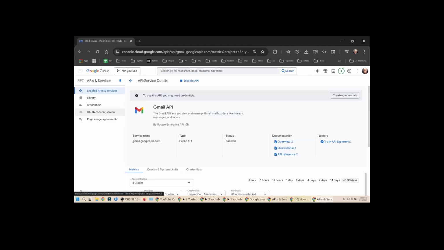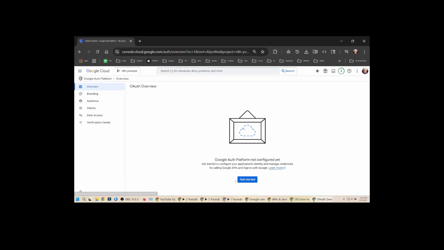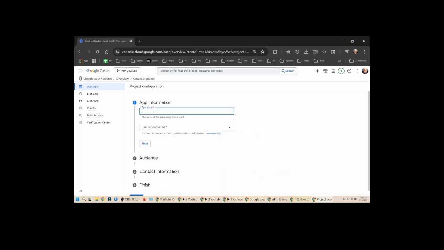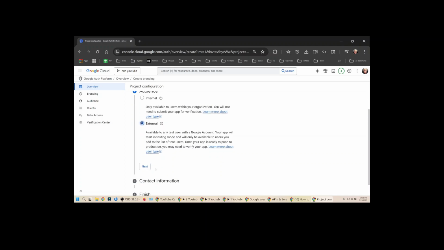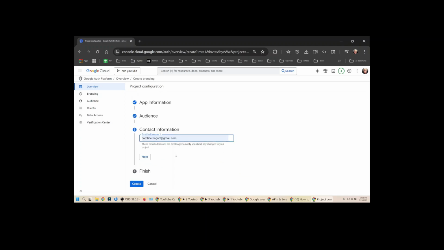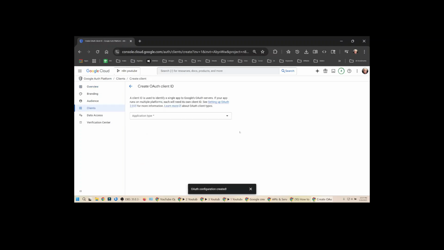Now go to the OAuth consent screen, click Get Started, give your app a name, give it a support email, and click Next. You can't select internal unless you have a paid account, so click External and click Next. Put in your contact information, click Next, agree to the terms, continue, Create. Click Create OAuth client. Select the application type: web application.